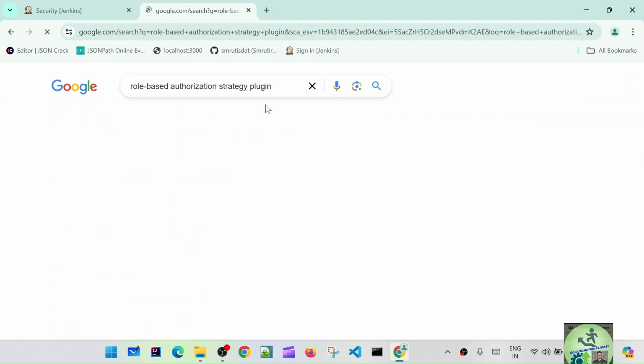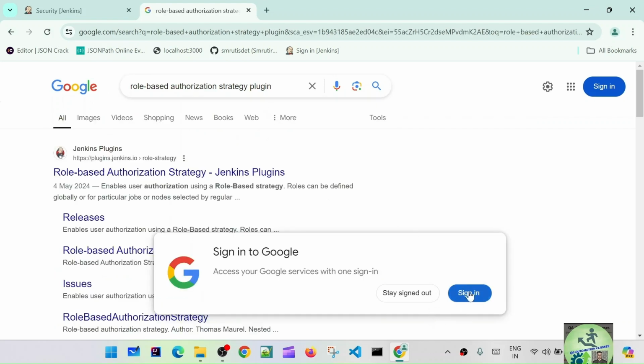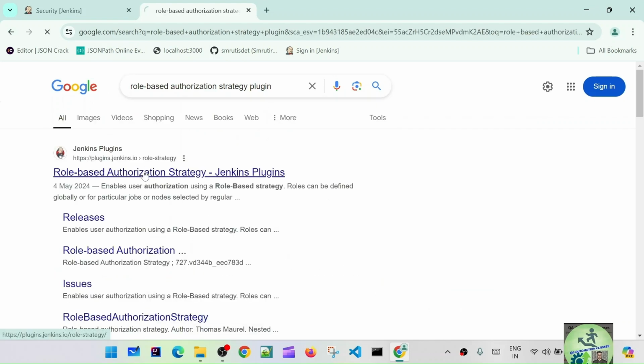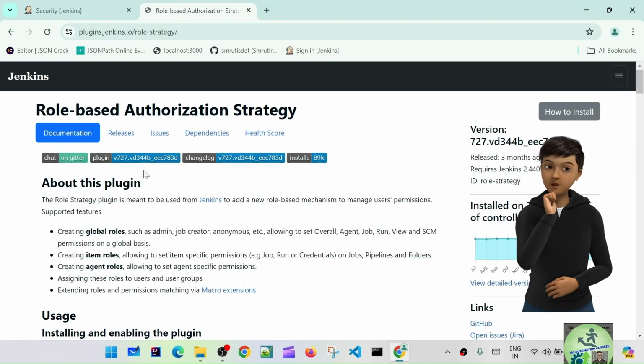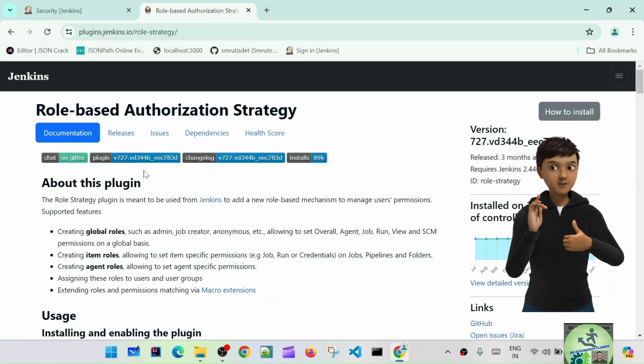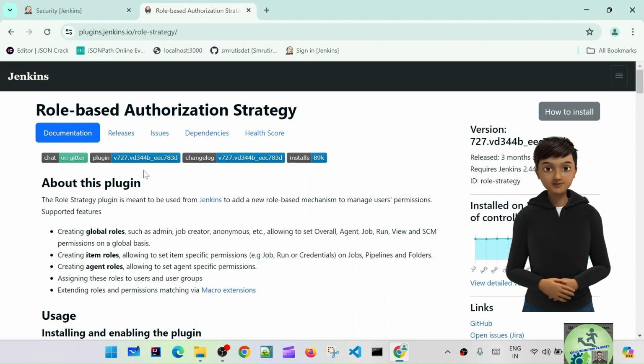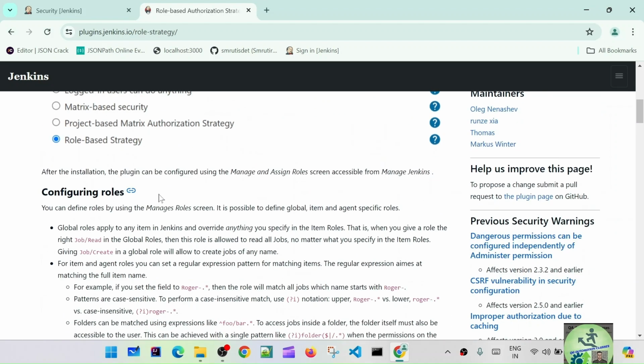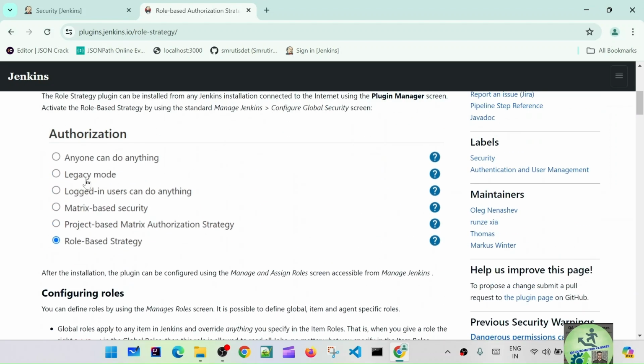Login. Okay, stay signed out. Okay, so open this one. So this is nothing but your role-based authorization strategy. So now we can go. Here you see in the authorization, the role-based strategy option will come.